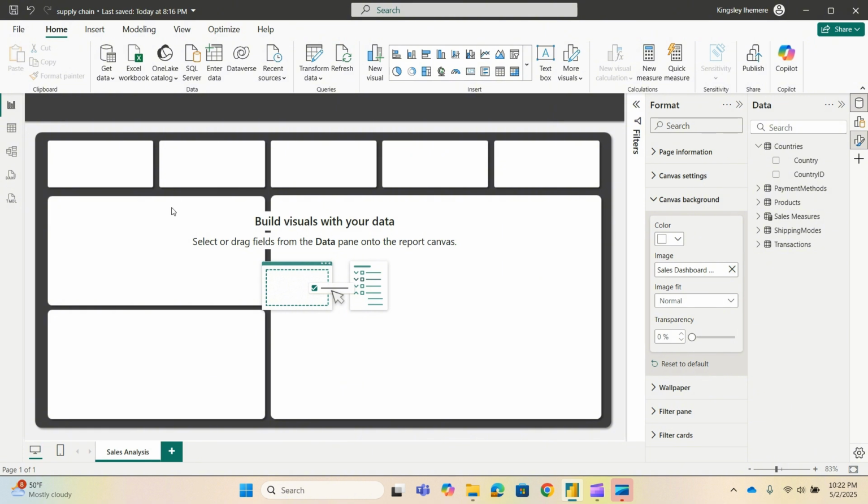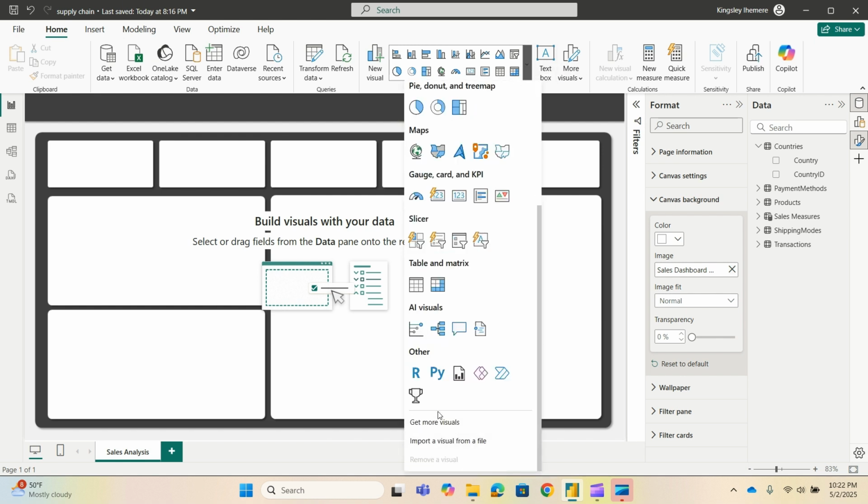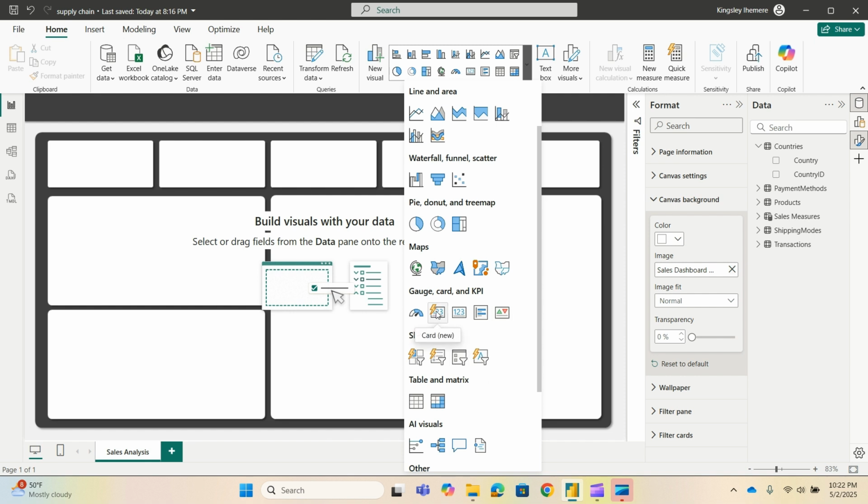To get the visuals, you come up here, you will see the insert group. These are all the visuals, and you can drop down here and see all the many other visuals. So I'm going to go with the new card visual. It has a better experience, it gives you more power to do a whole lot of things, and I will recommend you go for it.